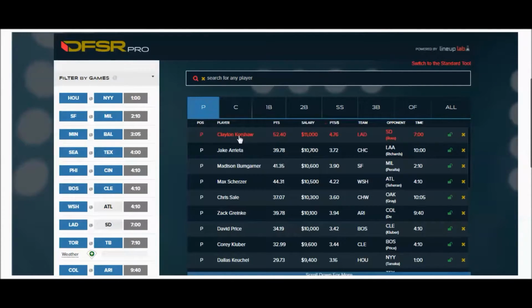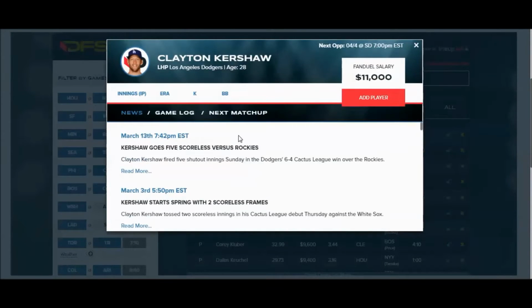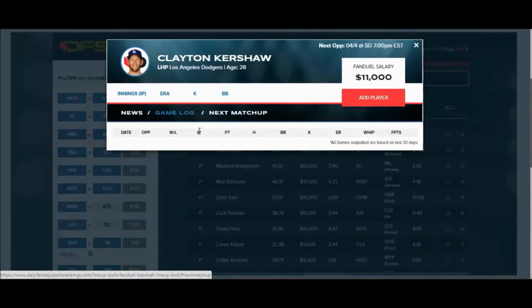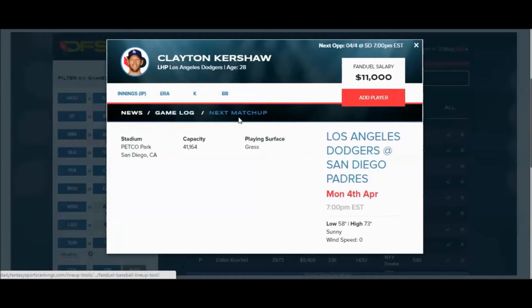Likewise, you can research players right here inside of the tool by clicking on their player modal. These will populate with actual stats once the season is underway. Right now we're doing this before opening day has begun. Likewise, you can see the game log with relevant stats and also next matchup data, which will give you the park they're playing in, the temperature and the odds for that game as soon as those are available to us.